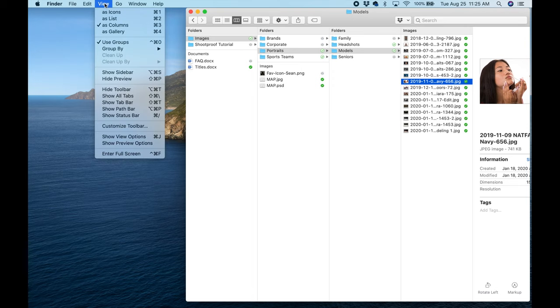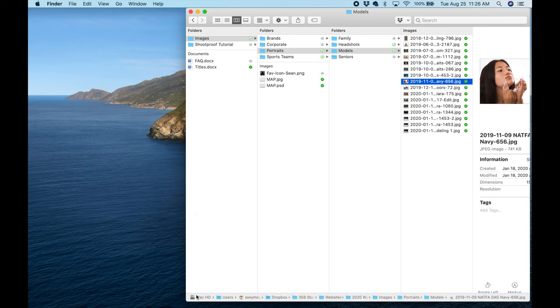So I turn off the tab bar because I don't use it. Click on Show Path Bar. What you will see right away is that there is a path bar down here at the bottom. This shows the location of the file. So you can see that I'm rolling out here. Each one of these is a folder, and you navigate to those folders to get to the eventual file.